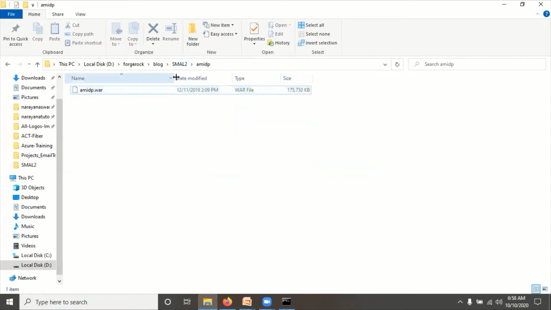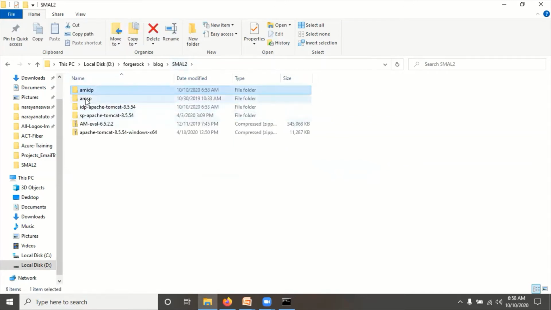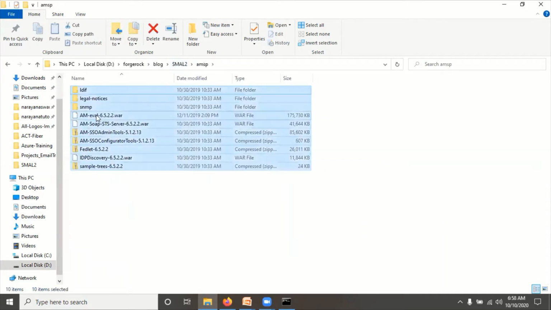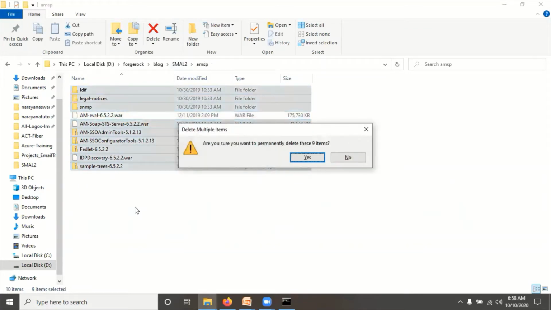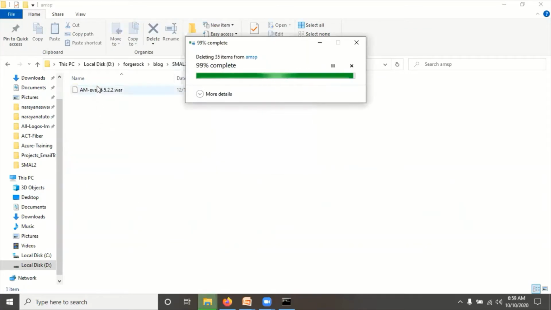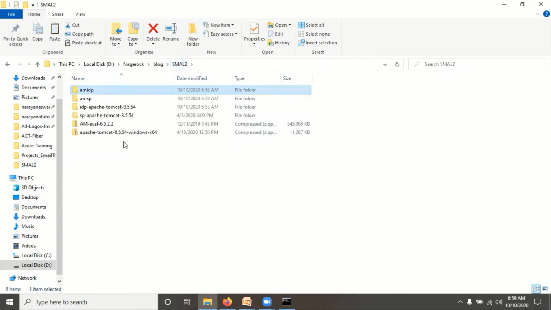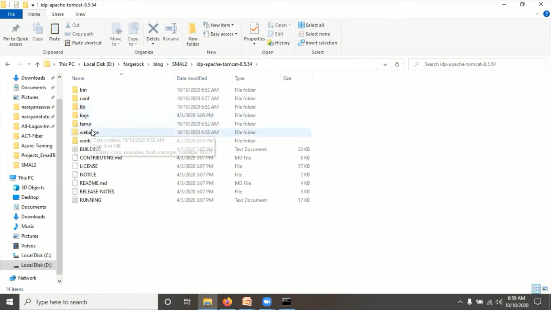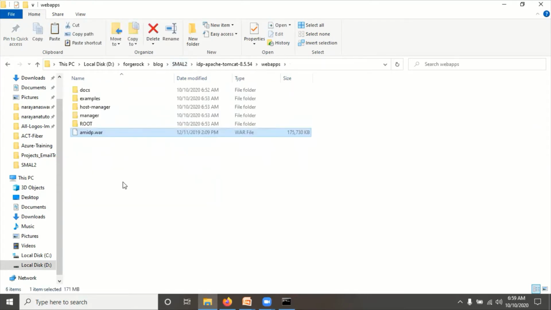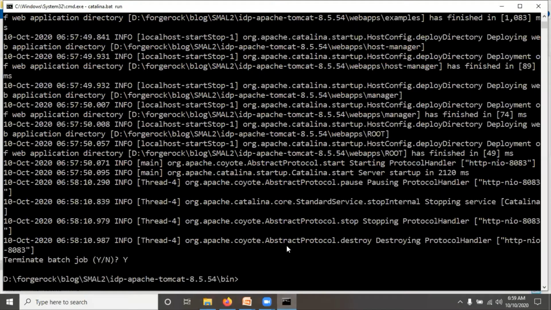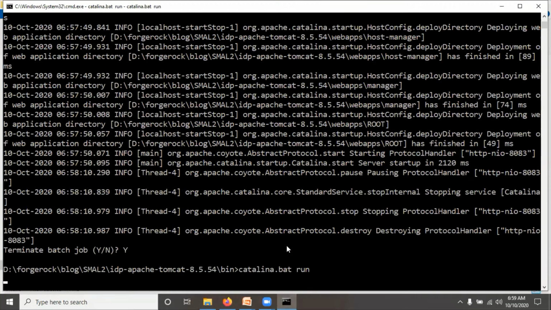After that, there is the SP side also. We have to do it like this: remove all the other unwanted files and rename it AMSP.war. Now copy the amidp.war file into the IDP Tomcat. We have to paste it here. Then start catalina.bat.